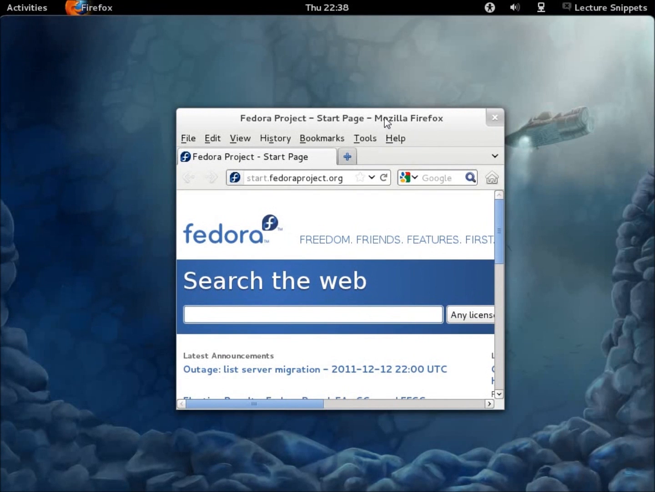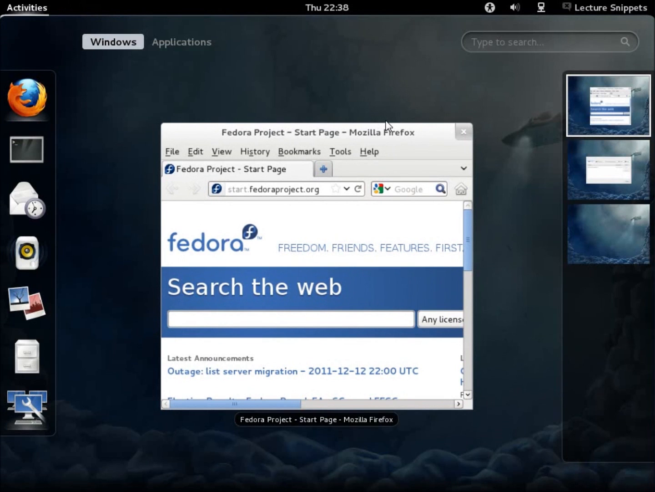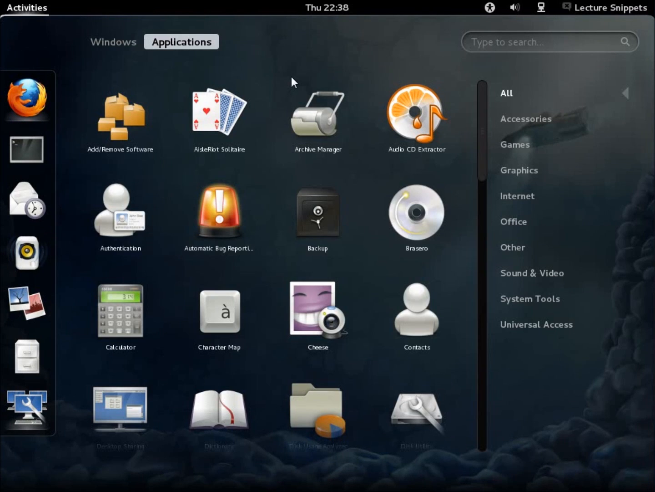If I click on the application that I want to work with, of course it's going to pull that one up for me to work on it. Let's go back here to this overview mode. And if I wanted a list of all the applications that are currently running, I could certainly find that by looking at what I've got here.